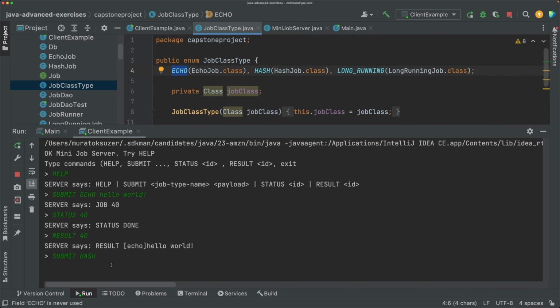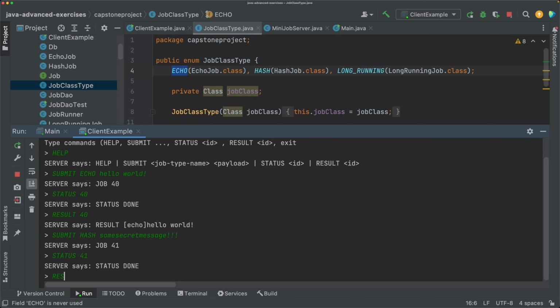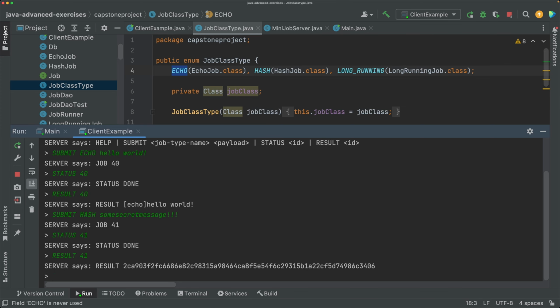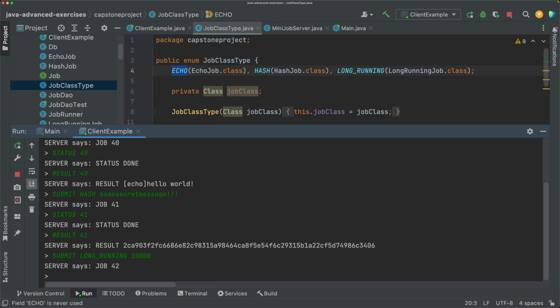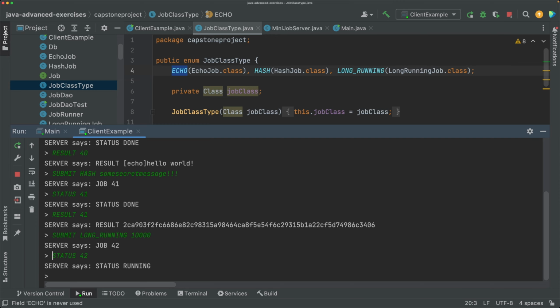Now let's submit a hash job. Job ID 41 is created. Let's get the result of the job. Yes, it looks like hash is generated. Now let's try long running job. I want it to take 10 seconds, so I am sending 10,000 as payload. Okay, it's fine. It is still running.